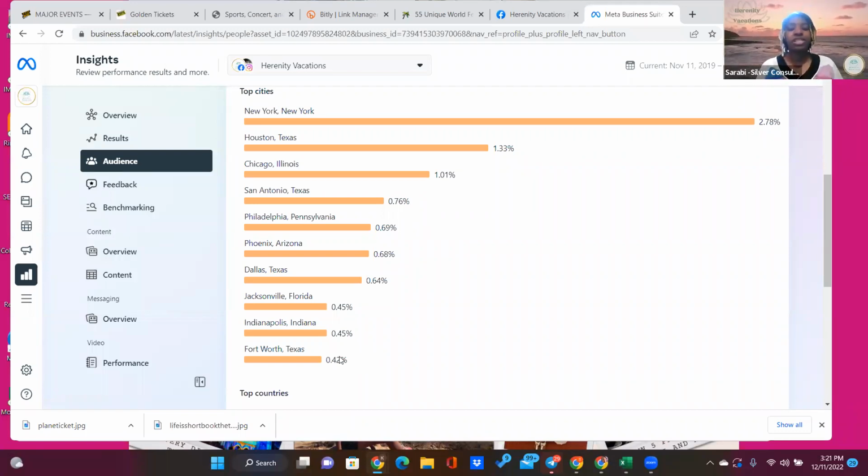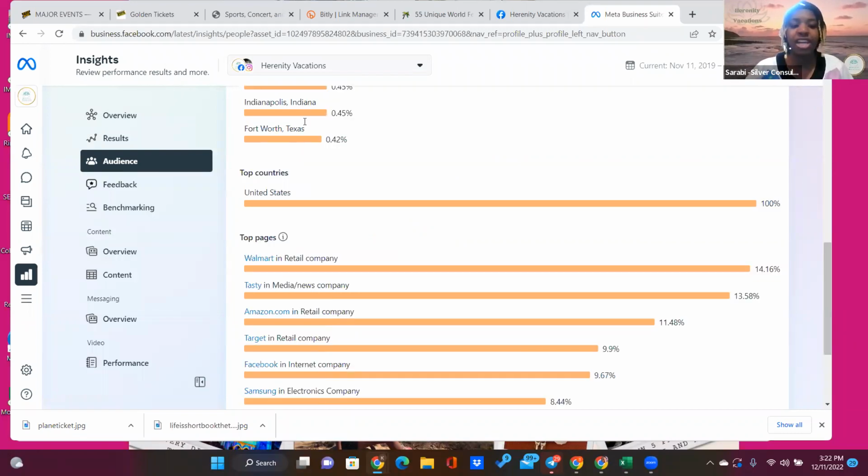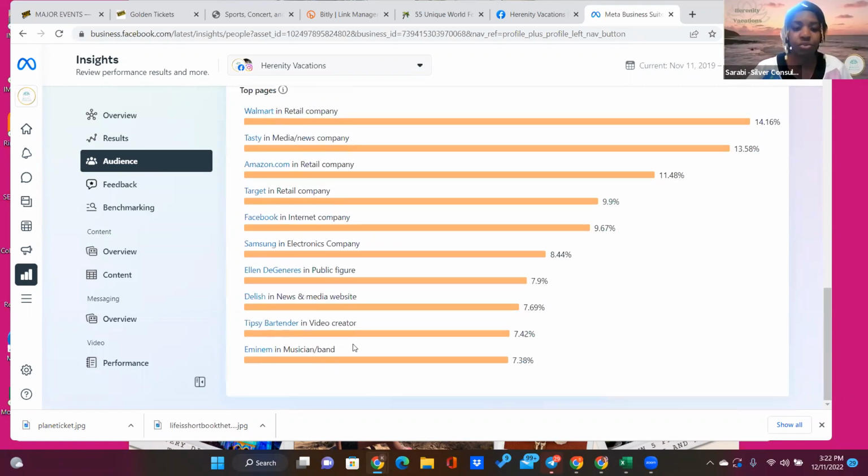Now, if you want to be known as a local agent, that's perfectly fine. But I will say you are leaving money and potential on the table, because you can see the numbers. These are the top 10. They're the top 10 cities for a reason. So you want to get as many people as you can. And then it has the countries and top pages as well down here.